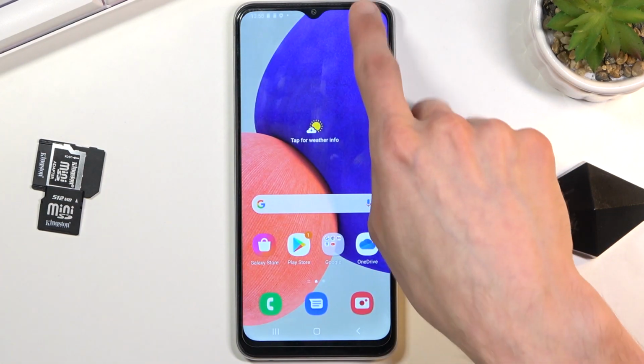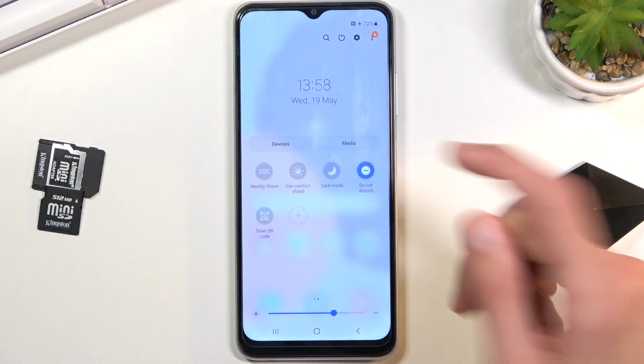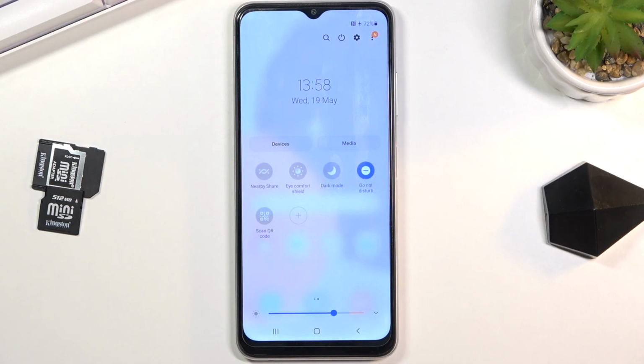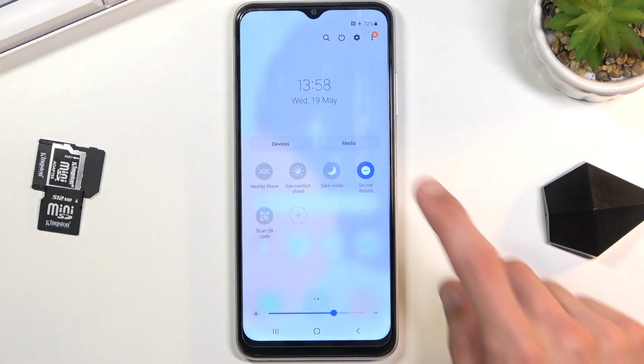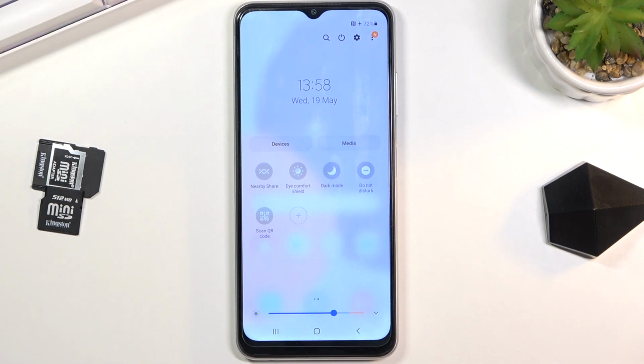Now once you customize it, all you need to do to turn it on is simply toggle it on like so, and you're done. And also, if you're turning it on manually, make sure you turn it off as well, because otherwise it will be permanently on.